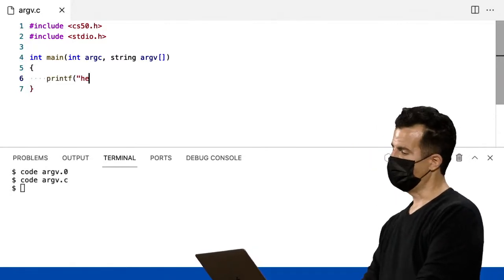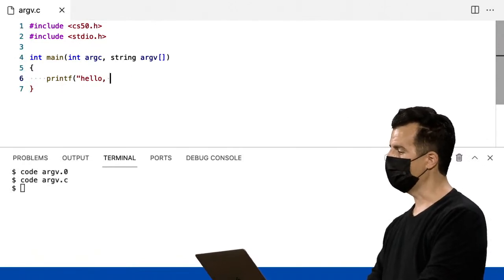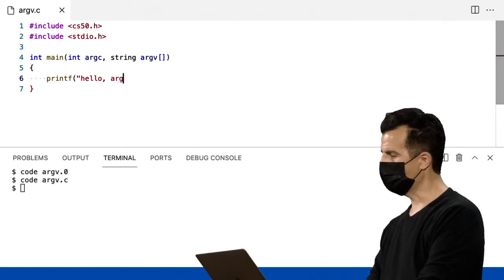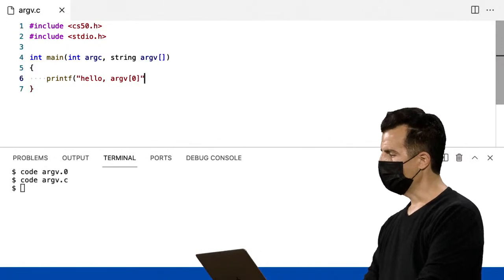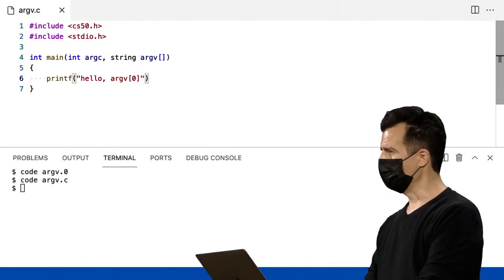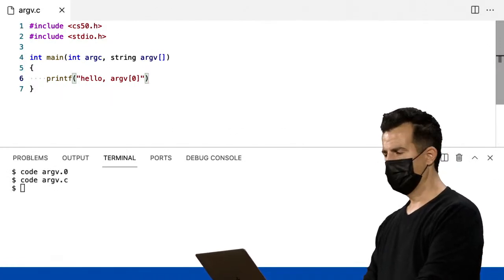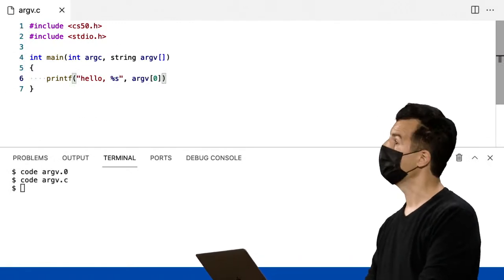Let me go ahead then and do this. printf, quote unquote, hello, comma, and instead of world today, I want to print out whatever the human typed in. So let's go ahead and do this: argv[0] for now. But I don't think this is quite what I want, because of course that's going to literally print out argv[0]. Then I need a placeholder. So let me put a %s here and then put that here.